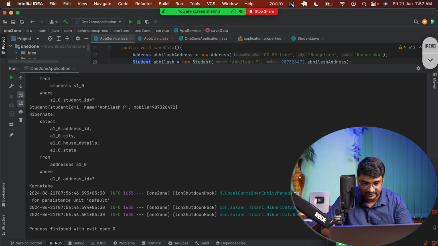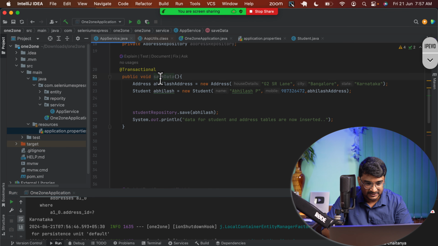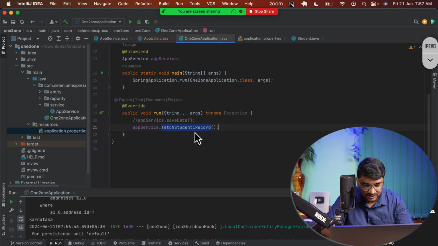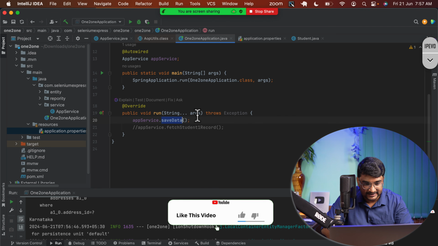Oh, okay. I think we have not called this method, right? Let's try to understand this a little bit. Then again, we'll go to that proxy thing. So I'll copy this save student. I'll go to my one-to-one application and I will come to this one basically. And I will want to call the save data over here.